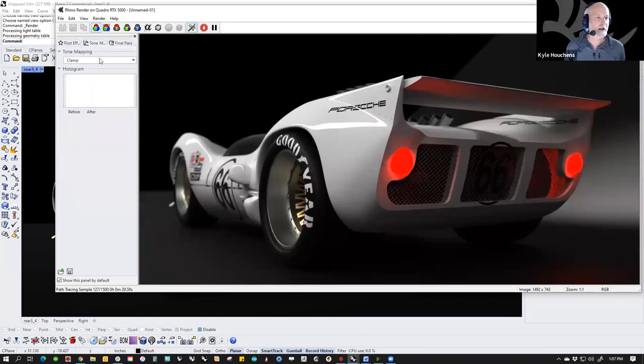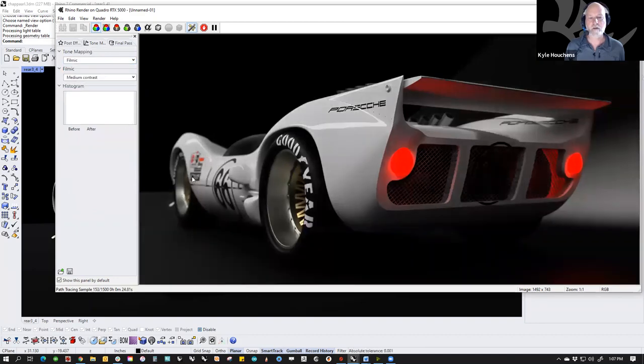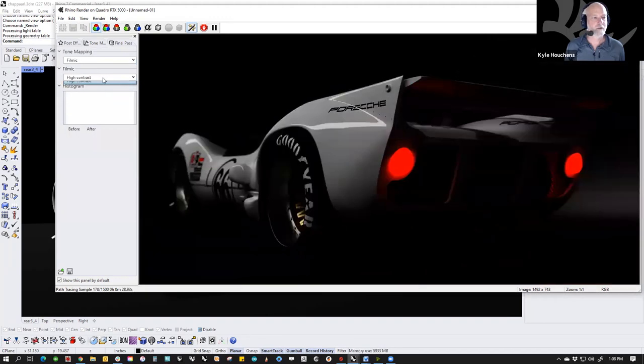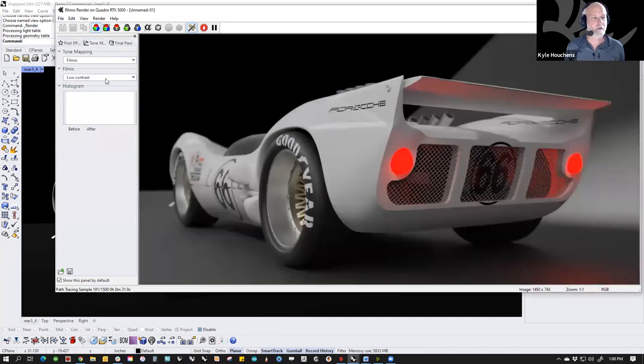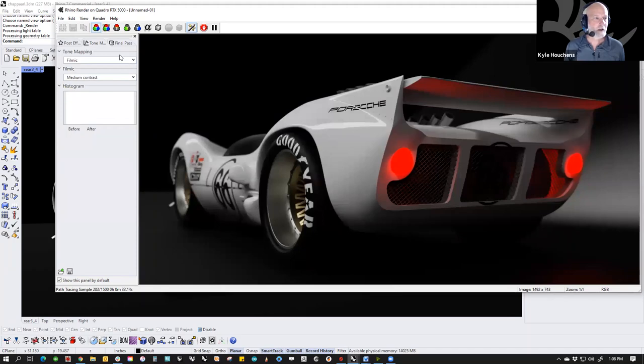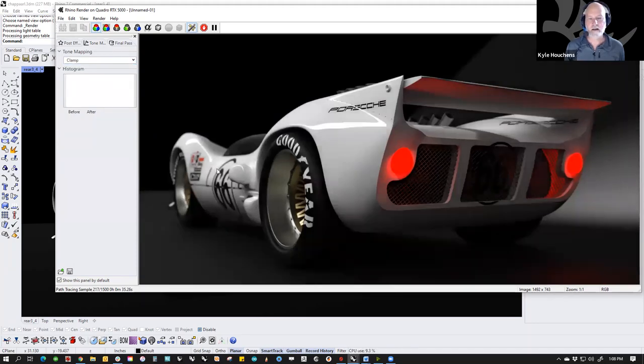The other thing that's been added is a new filmic tone mapping. So if we wanted to use a little bit more dramatic tone mapping, we have some defaults set up to be able to do that. I tend to like the clamp myself personally, but in some cases it's useful to have the higher contrast.